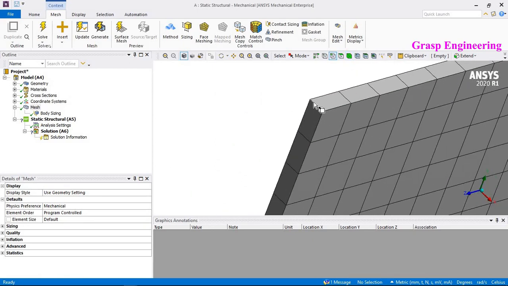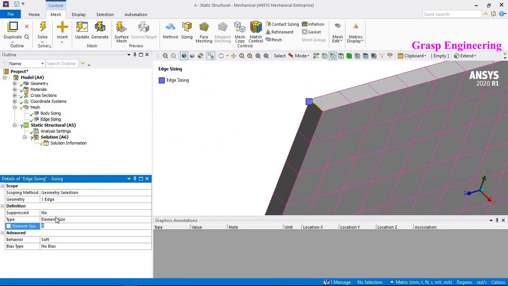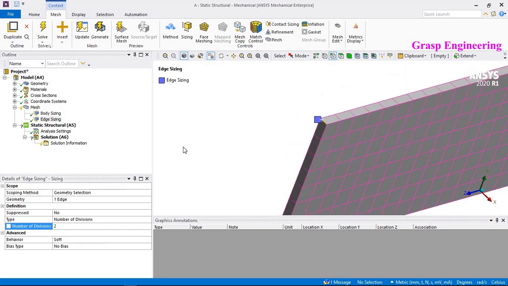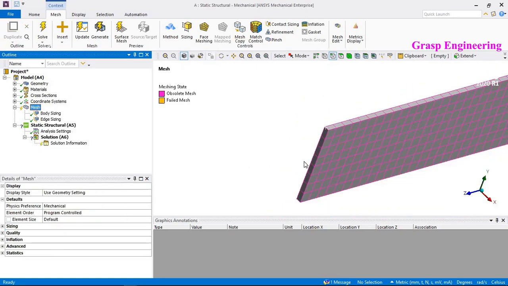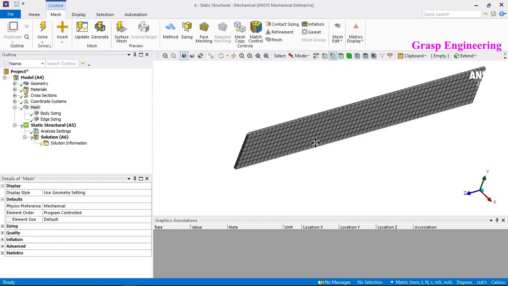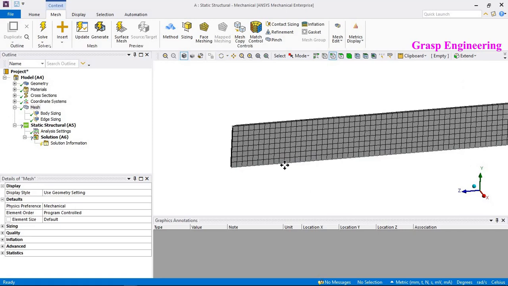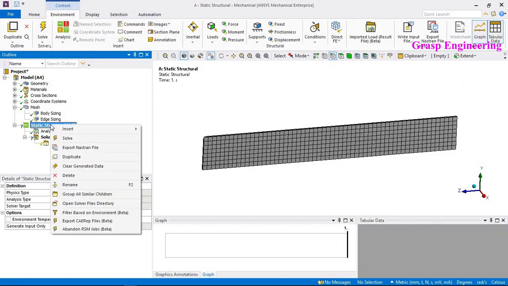So here what we can do now is define the sizing further. Let's put two elements here, and then right click and update the respective mesh. Now you can see that we have created two elements across the thickness. Now let's define the next step, that is loading and boundary conditions.